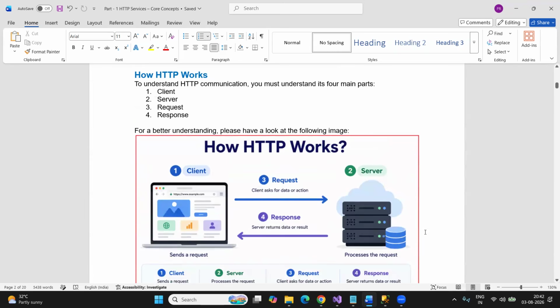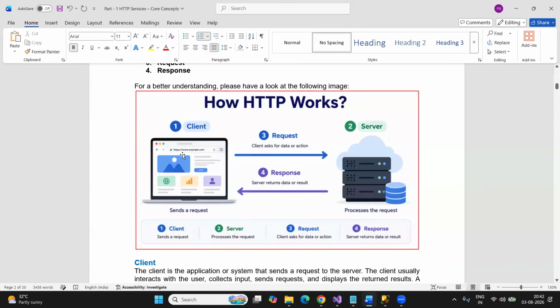Yes. Now, let us try to understand how HTTP communication works. To understand how HTTP communication works, you need to understand four terminologies. One is the client, another one is the server, a request, and the response. Let us try to observe. So the client, what is the role of a client? By looking at this image, can anybody tell me what is the use of the client?